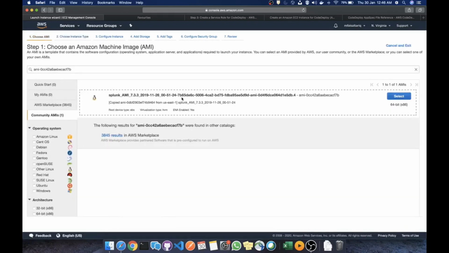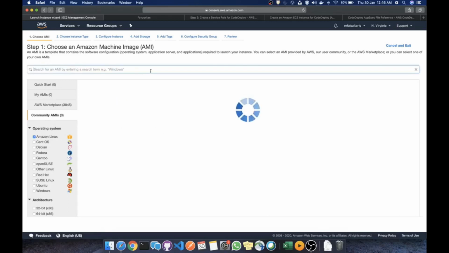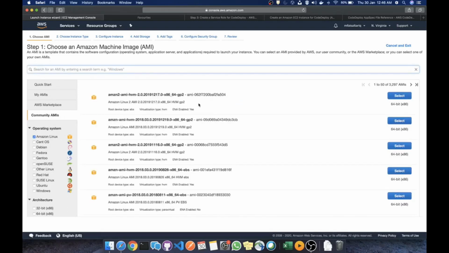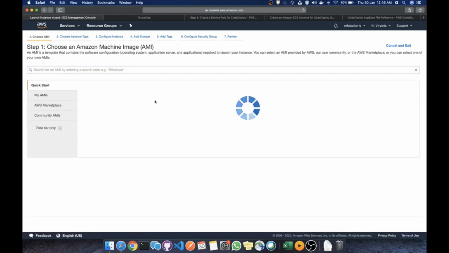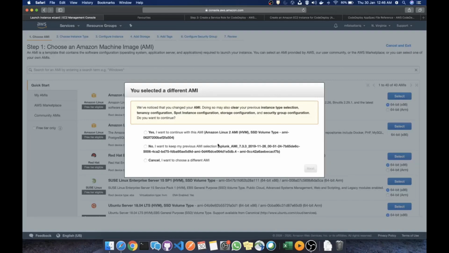So I'll look into this. Is this the community version? Yes, it is the community version. Then okay. So I'll just, instead of this, use the Amazon Linux free AMI for now. So I'll select this instance.